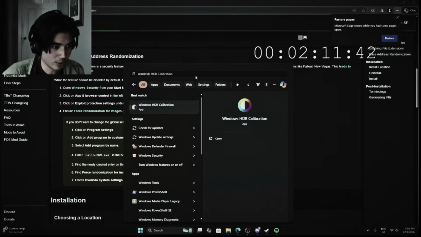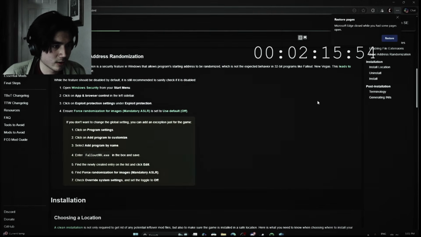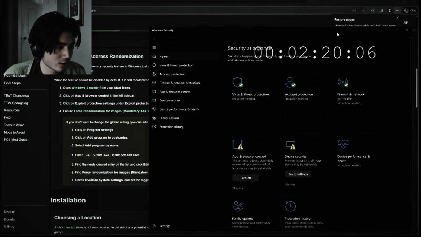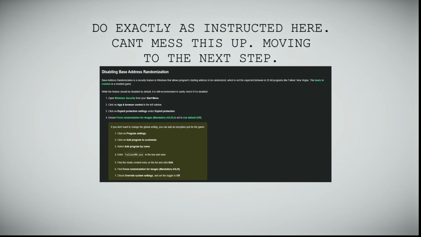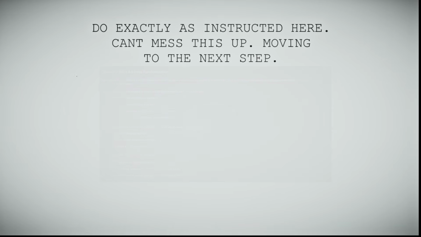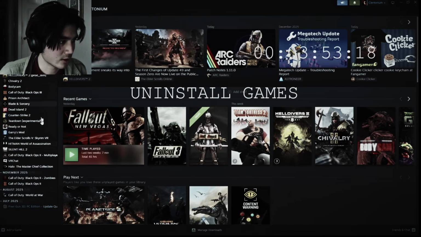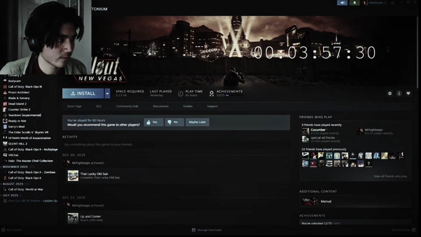Open the Windows Security. Boom. Windows Security. App and browser control on the left sidebar. Install. Okay. Install.